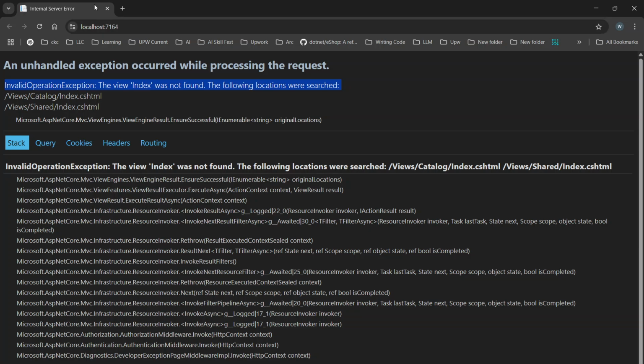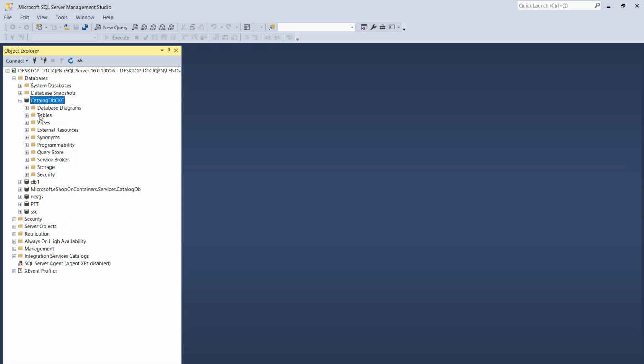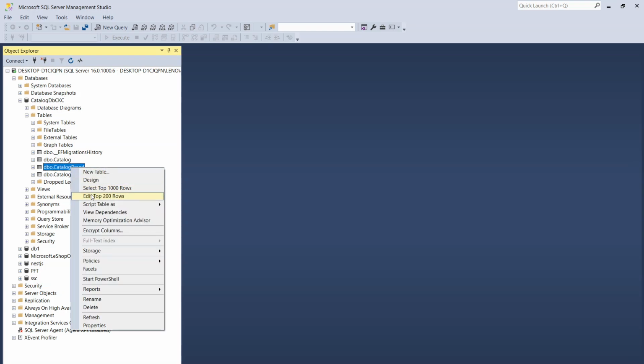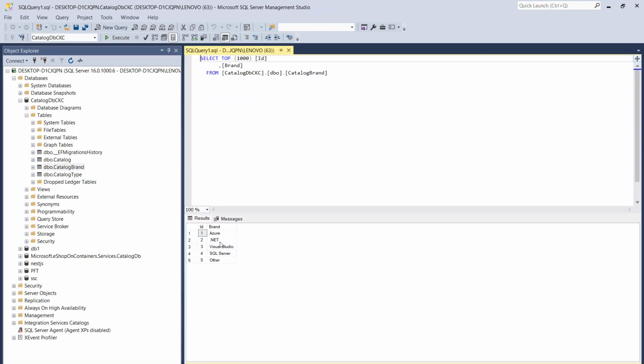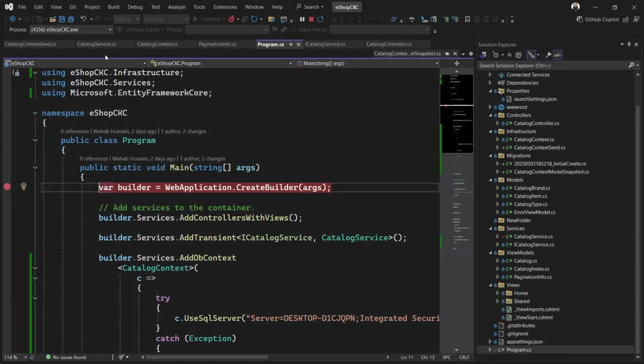One piece is missing that initially we haven't done. But before going to address this issue, let me show you one thing. I've just refreshed it, and you can see the catalog database is there. The tables are there, and you can see the catalog brand and the catalog type table is there. If I select this, you can see the data is available there as well. If you can quickly recall, we have created Azure, .NET, and these brands, and these are already there. Now let's address this one.